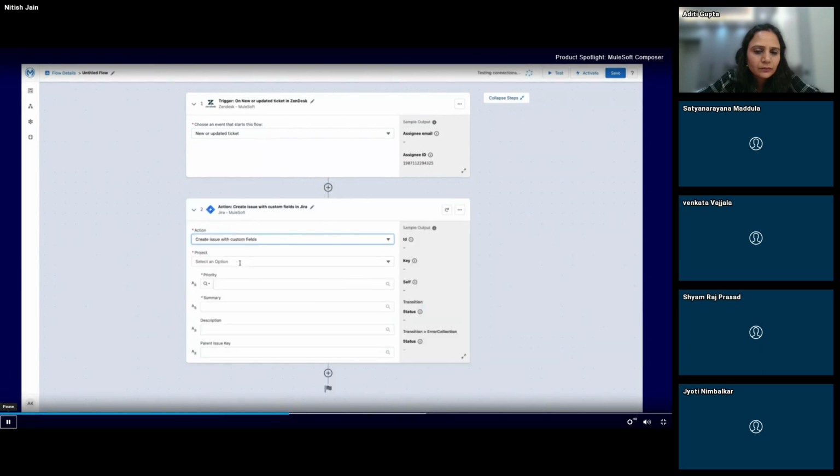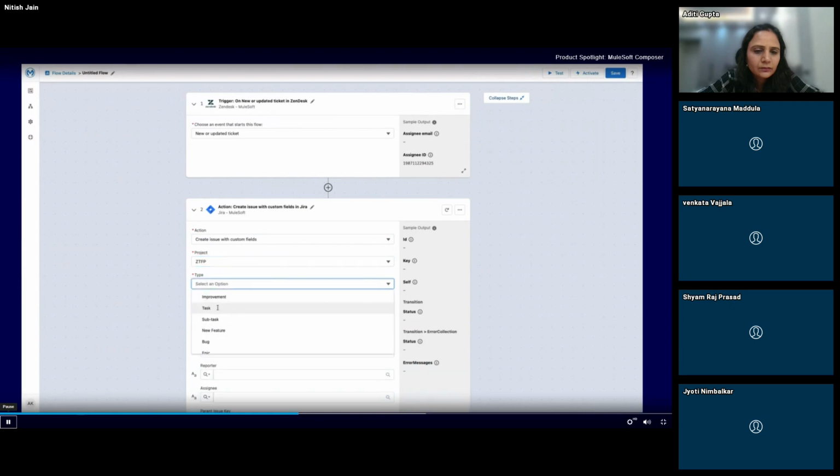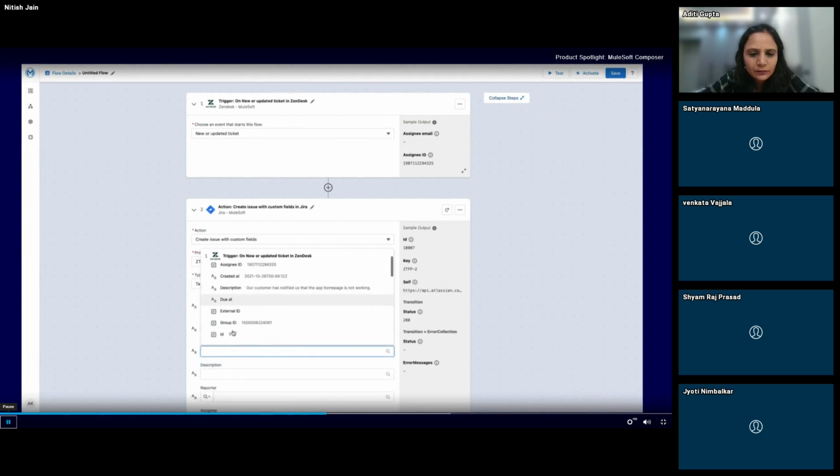Composer will automatically fetch metadata from Jira and display fields to be mapped. This makes it easy to map data between different business applications. The autocomplete feature lets you select the fields here.